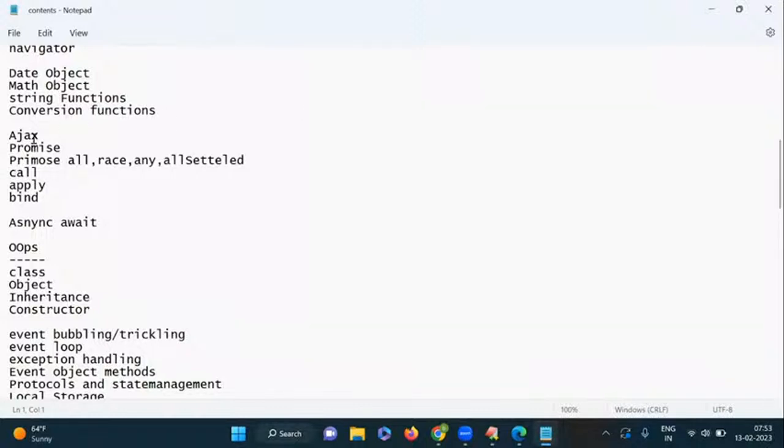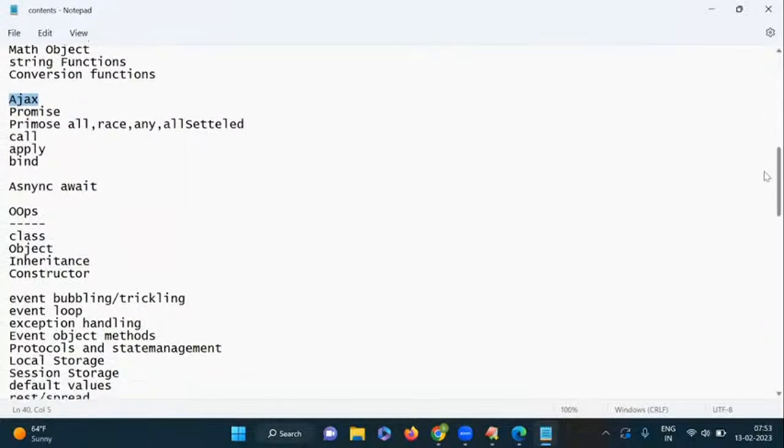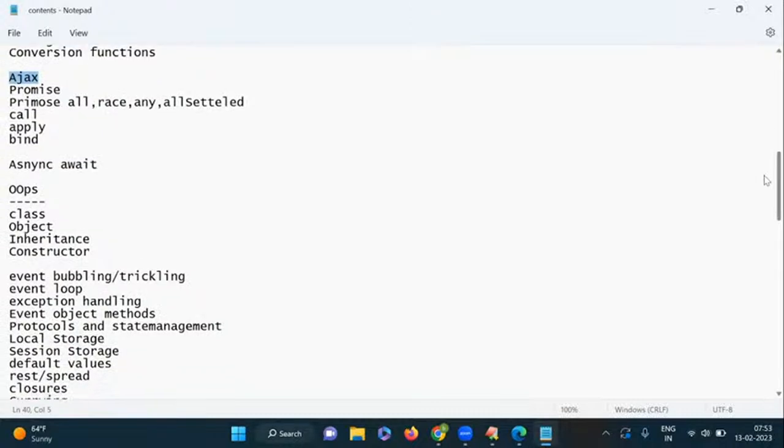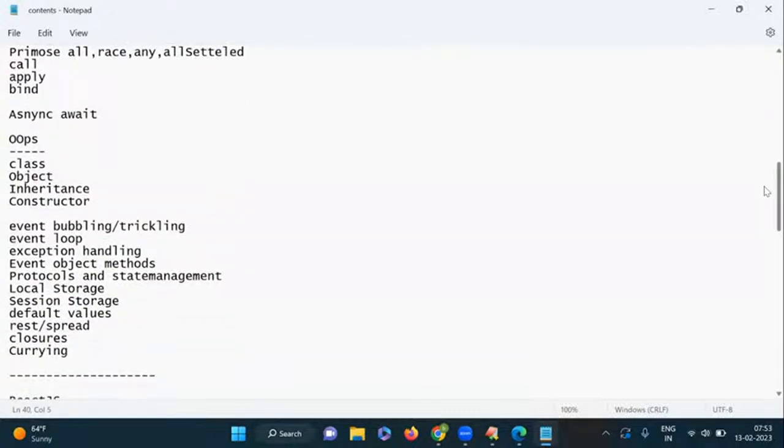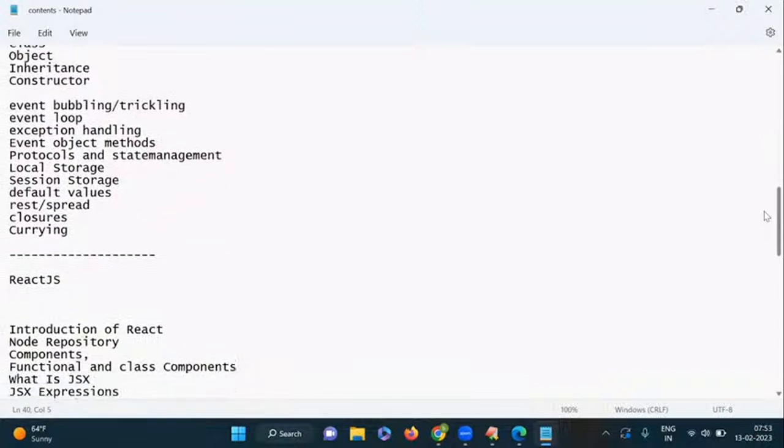So how to read the object, and what BOM objects we have: date object, math, string, conversion functions. Here it is already mentioned, Ajax and promise, promise related functions, call, apply, bind, async await, asynchronous programming, object oriented programming, event bubbling, event loop, exception handling, event object, protocols, state management, cookies, sessions, local storage, session storage. All these are the JavaScript concepts which we are discussing initially.